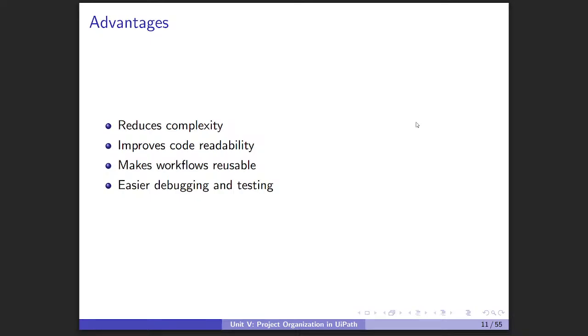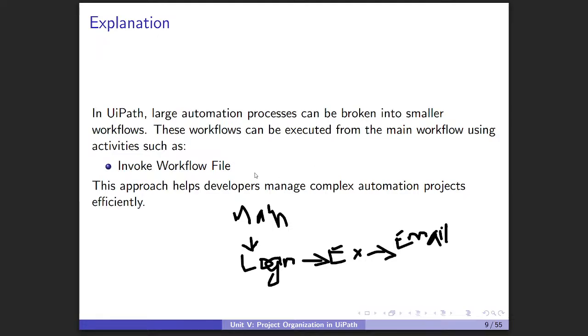So firstly, in this nested loop, we'll be having main XML and then login XML. Then after that, extract XML. After that, email dot XML. So that is the workflow of these nested workflows. So this is what we have taught as of now.